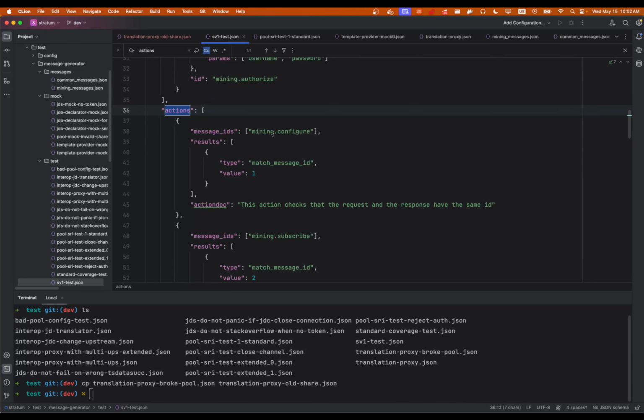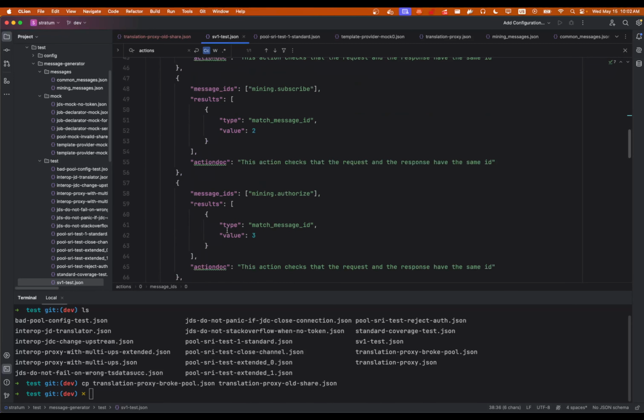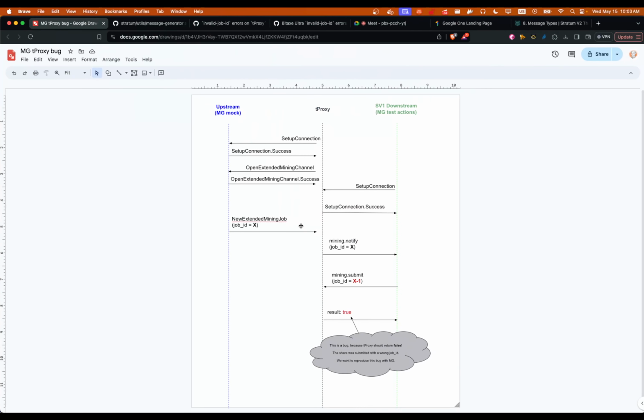And I don't think there is an SV1 message that is a setup connection. I think no, that is authorized. So in your image, they will be authorized, the first message. True. Yeah, mining dot authorize, and you'll get back a result, true I guess, something like that. Yes, whatever.